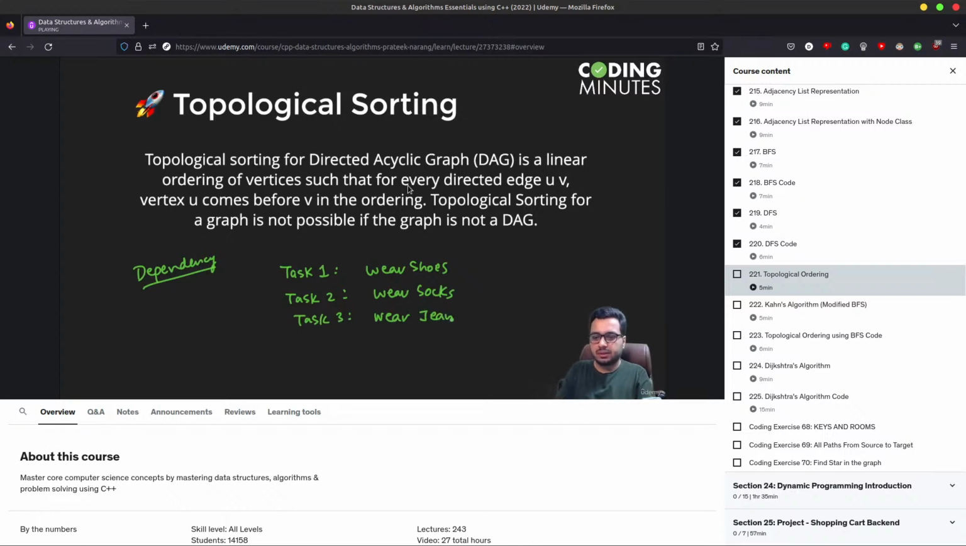Now if I want you to come up with an order, clearly we know we cannot wear shoes before wearing jeans and before wearing socks. So in order to wear shoes, we should wear socks and we should also wear jeans. So shoes has a dependency on two items. Shoes is dependent upon jeans and shoes is also dependent upon socks. Between jeans and socks, you may or may not have a dependency.